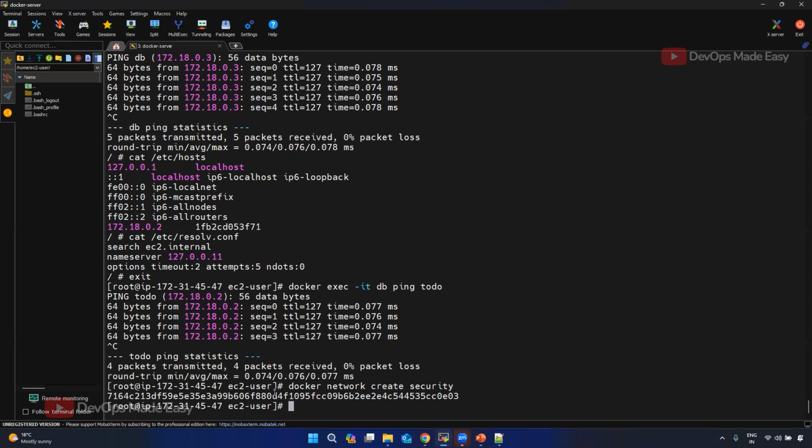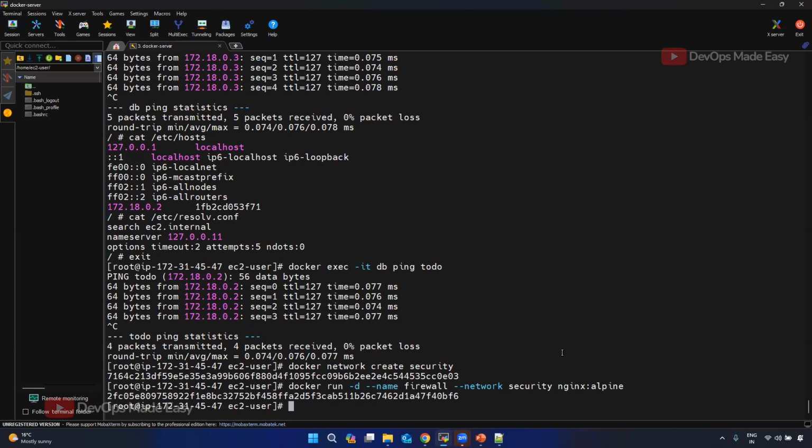Now what I did is I created a network called security, and then I'm going to deploy a container by the name, let's say, firewall, and then I'll connect it to this security network. It is not a proper example. I'm not using proper names and all. It makes no sense calling it firewall. But there is this security network, and inside it a firewall is deployed.